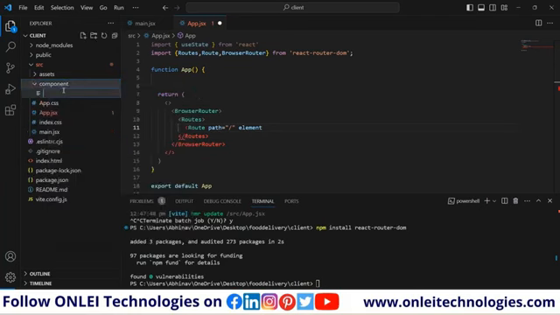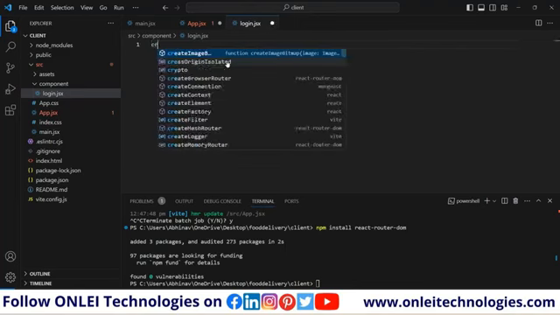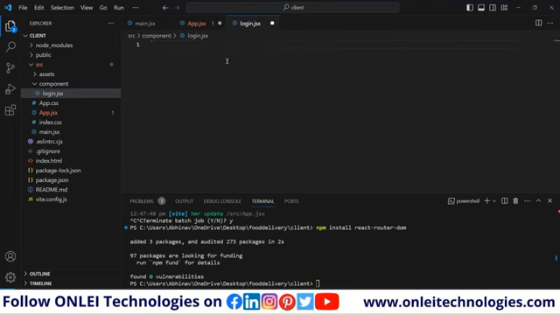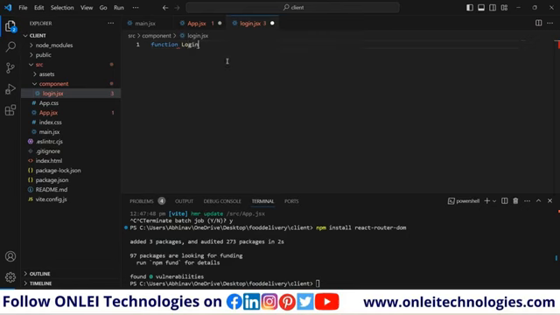Okay, so here I will create my first file, let's say the login file, login.jsx. So this will be my JSX file, my login.jsx file. Now inside this login.jsx file you can write your code. So basically I will try to create a simple component here. Let's say function Login like this, and curly braces, and inside this one I can return anything.